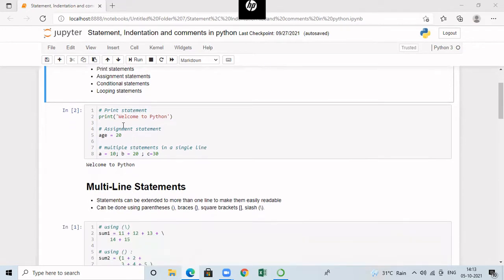Let us first consider the print statement. We can print anything on the screen in Python by using the print function. For this, we pass an argument. Here I want to print "welcome to Python", which is a string, on the screen, so I'm using this particular statement. Here, the statement does not have any semicolon like programming languages such as C or C++. In Python, it is not required that every statement must end with a semicolon.